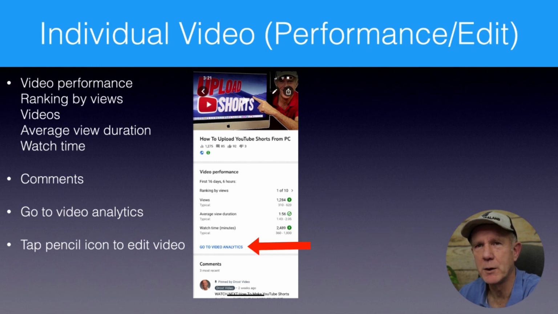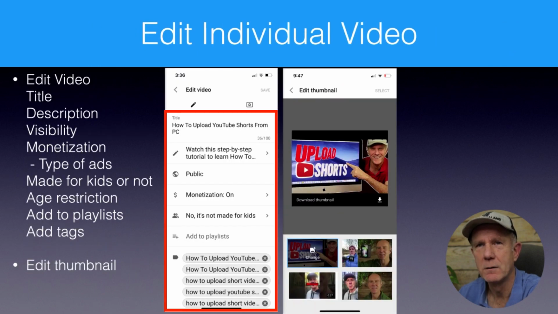If you tap on video analytics, it'll take you to the analytics for that specific video. If you tap the pencil icon, then you can edit the video. So you can edit the title, you can edit the description, you can change the visibility from public to private, etc.